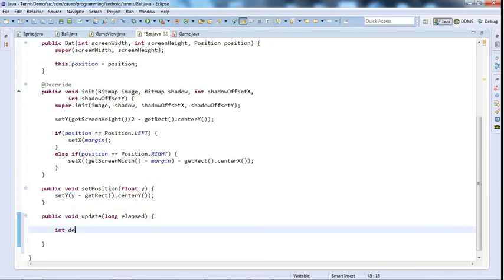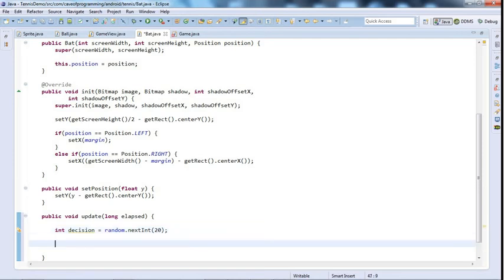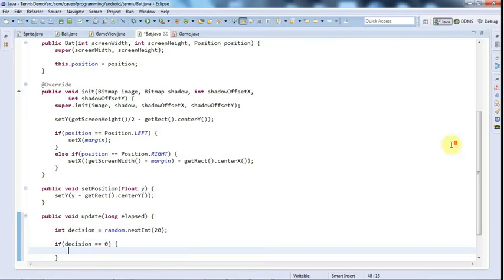I'll call it decision, and I'll say int decision equals random.nextInt(20). So that's going to give me a random number with 20 different possibilities. It's going to be from 0 up to and including 19, but it will never actually be 20. And then I'm going to say if decision is equal to 0.